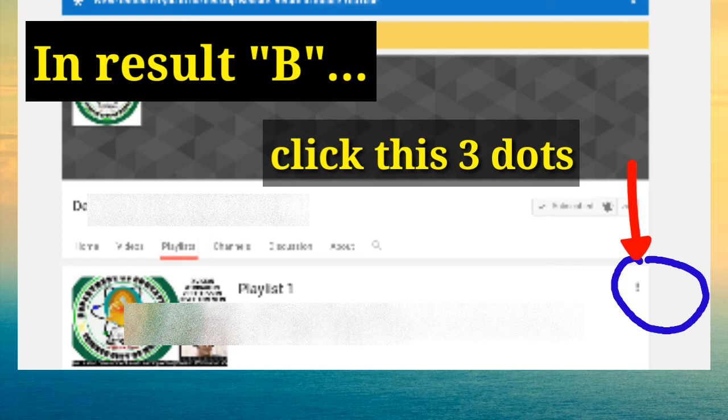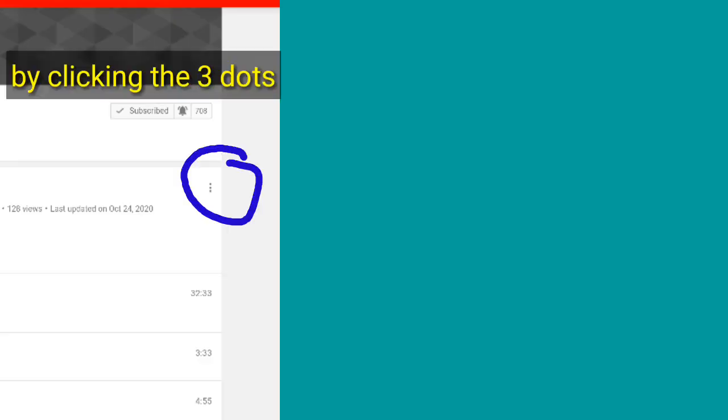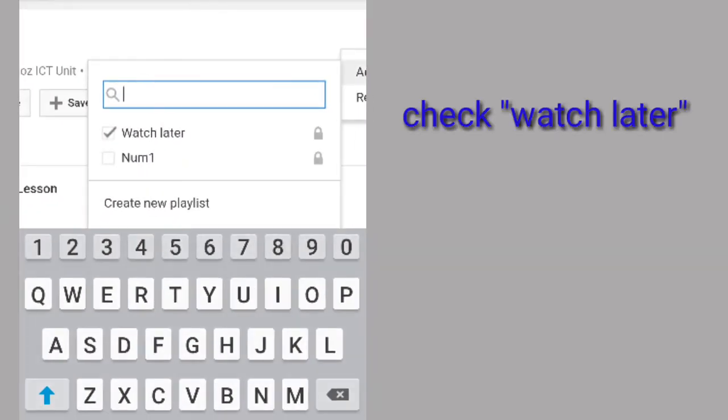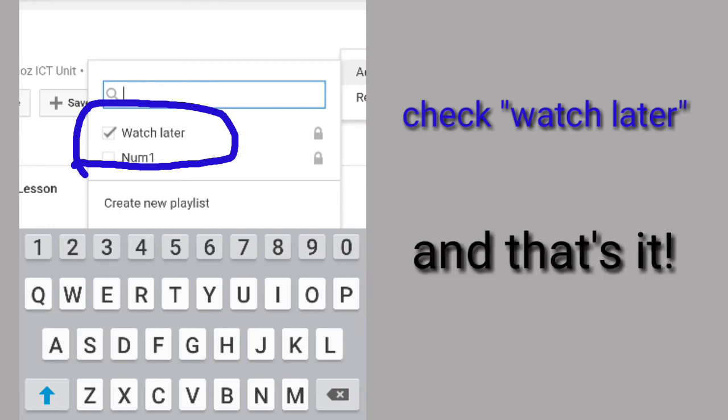Just click the 3 dots on the right. By clicking the 3 dots, a window drops down. Click Add All To. Check Watch Later, and that's it.